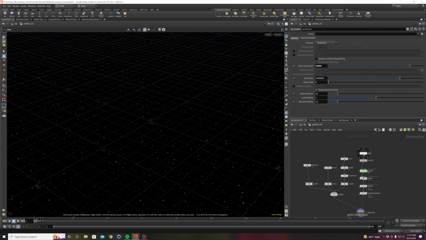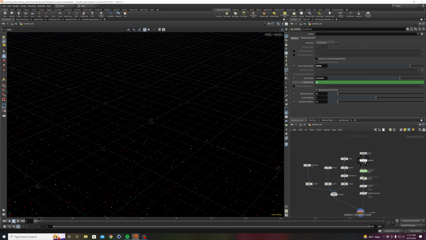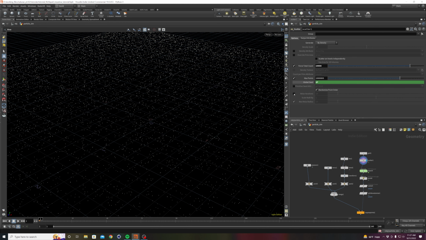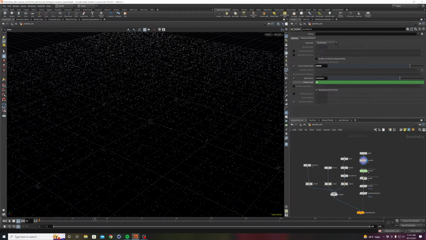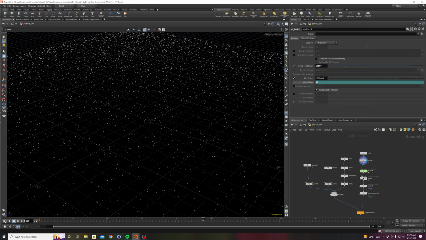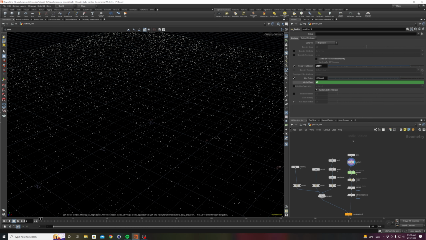Okay, so there's my points, and I want to put down a global seed. If I put $F, what that's going to do, I'll show you right here. Now let's turn off relax iterations so that they're more random. Basically, every frame, it's going to randomize where those appear, so they never appear in the same place twice. So these are going to be the points that I'm going to spawn from now.